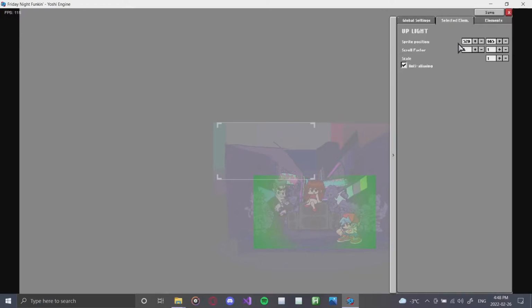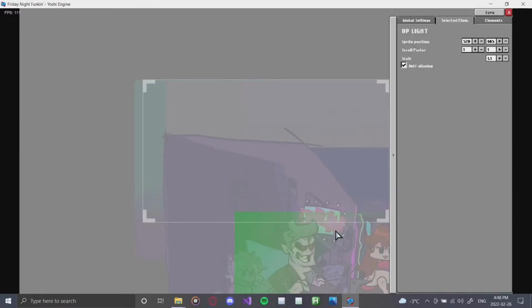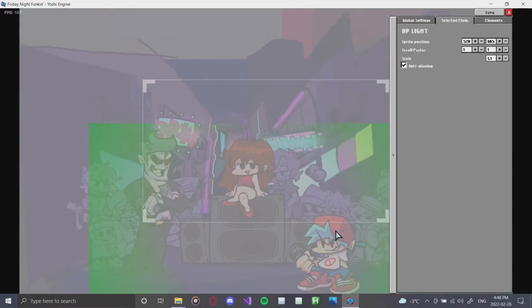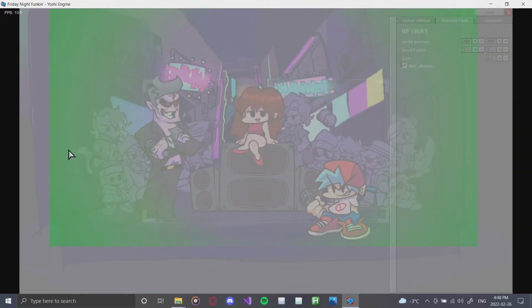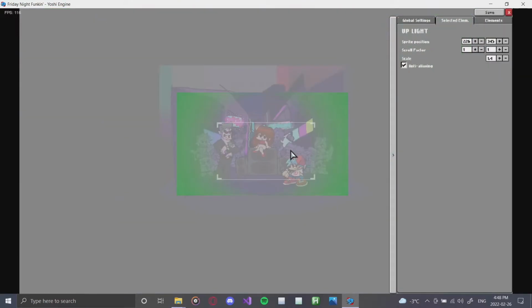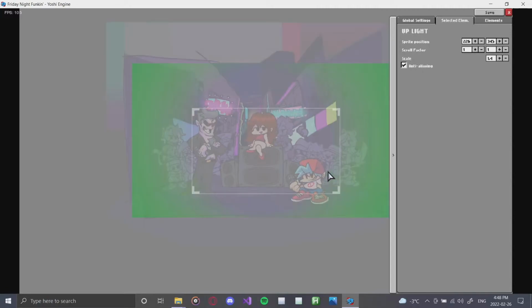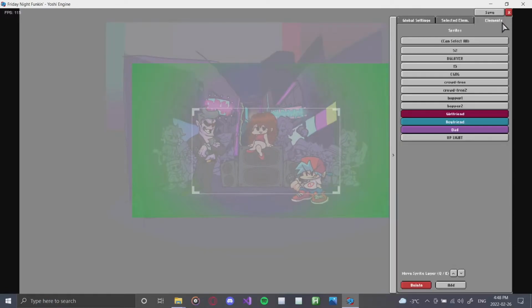Now in this case, I'm going to be making it a little bit bigger, and we're going to be zooming in as well a little bit so that I can actually see what's going on here. Make it a bit bigger. 1.4 should be good. Drag it to its position right there, and as you can see, works just great. And that's it for stages.